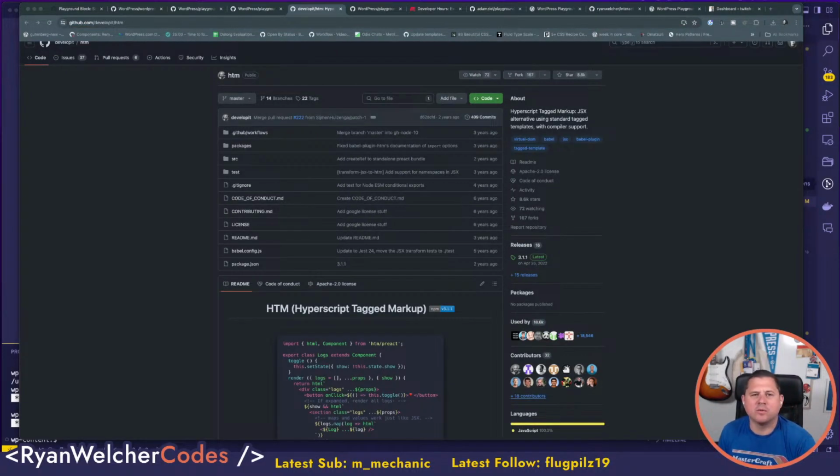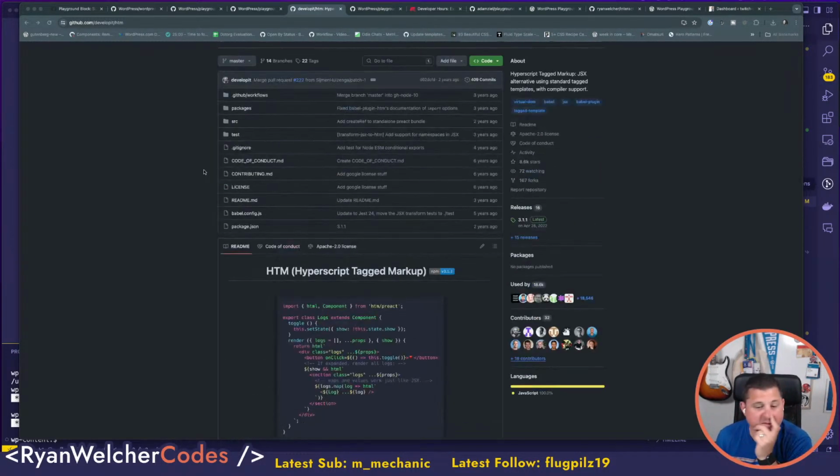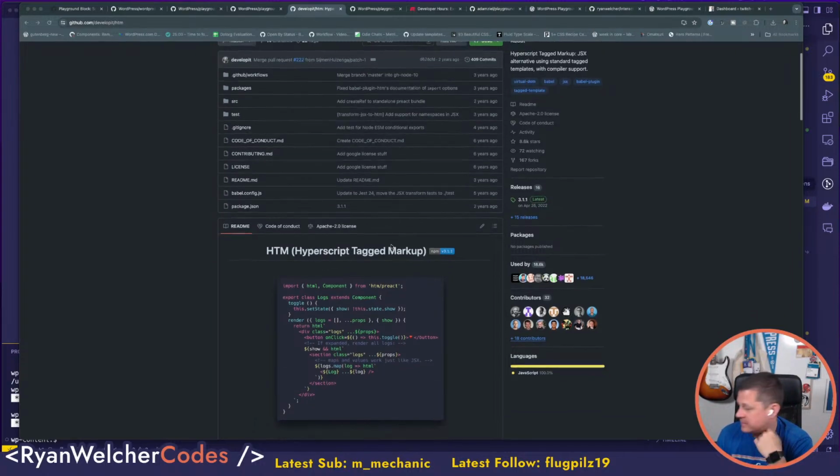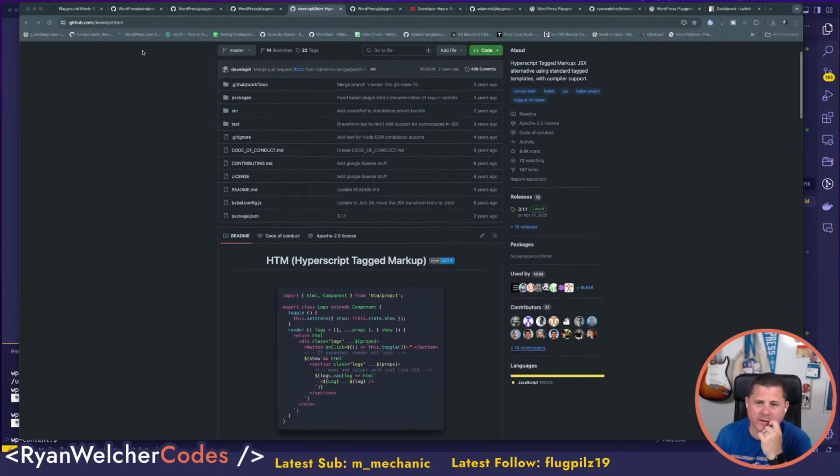HTM. It's a cool little library that I was introduced to by Adam Zielinski, who is the brilliant mind behind WordPress Playground. Him and some other folks, of course. But yeah, so that's one thing. It's kind of neat. I don't really know where we should start. I kind of want to show some Playground stuff first.